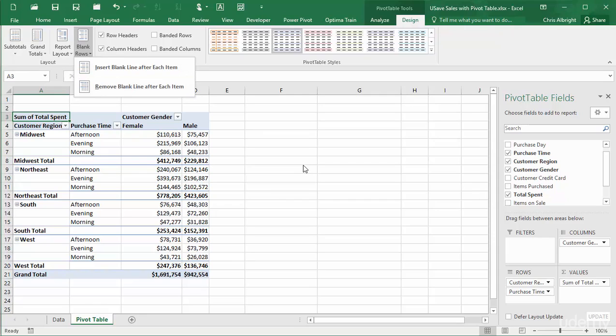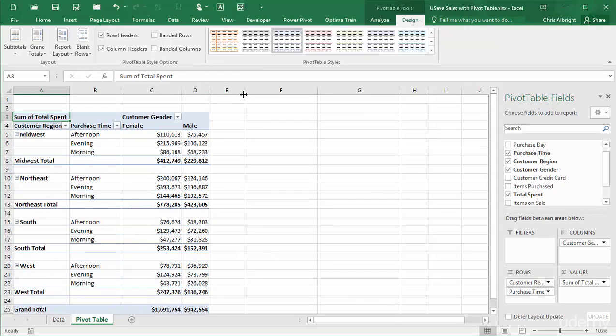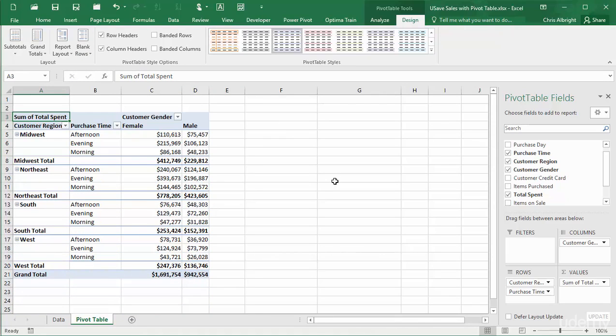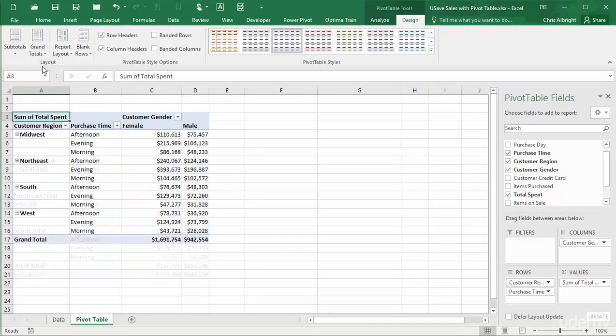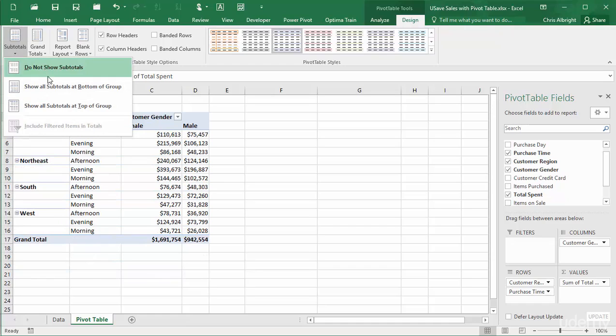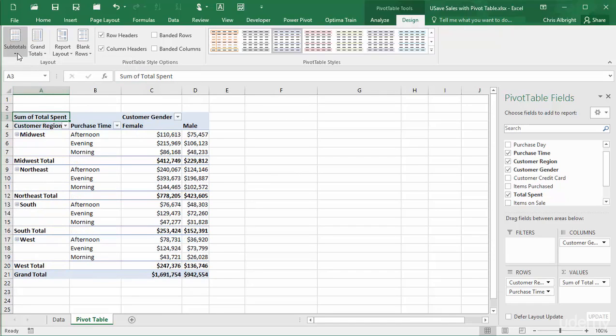First, you can insert some blank rows or then remove them. Second, you can show subtotals at the top or bottom of each group, or not show them at all. Actually, these options depend on the layout. For example, as you just saw, you can't show subtotals at the top of the group in tabular layout, but you can in compact layout.